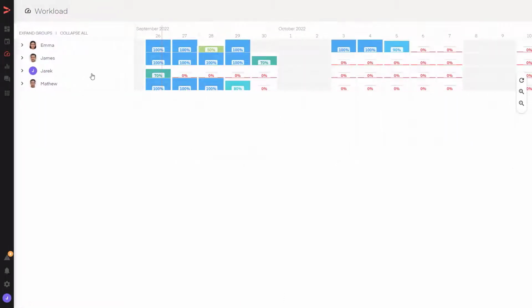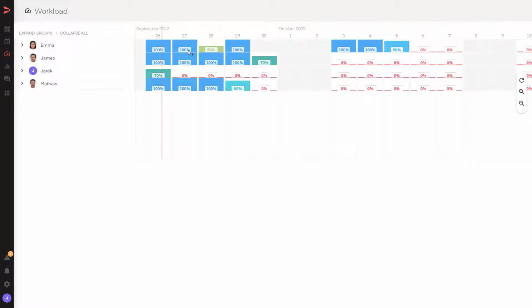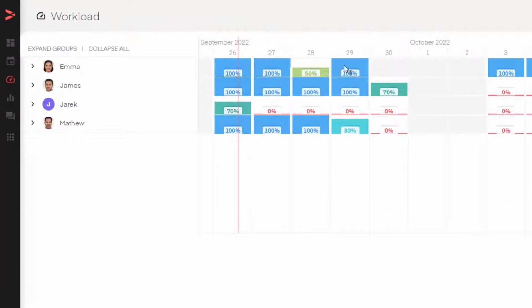Here we can see a list of all the users together with the information about their utilization, so to say. Here on Emma, we see that on the 29th, Emma is fully allocated, even more than fully, because I added some extra working hours on the 29th. So at the moment, Emma has 10 hours planned out of 10 hours available on the 29th. On the other hand, on the 28th, it's around 50%, so Emma is not fully allocated.